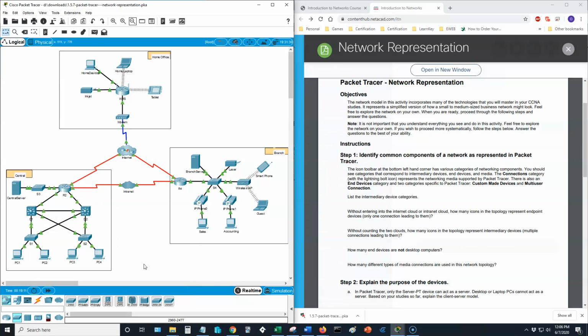Now, how many of the end devices are not desktop computers? Go ahead and pause the video. There are a total of 10 end devices shown here. So we have 1 in central. Move up to home office. We have 2, 3, 4, then 5, 6, 7, 8. Wait a minute. Where are the other two?